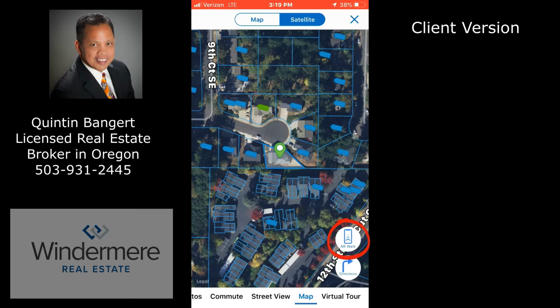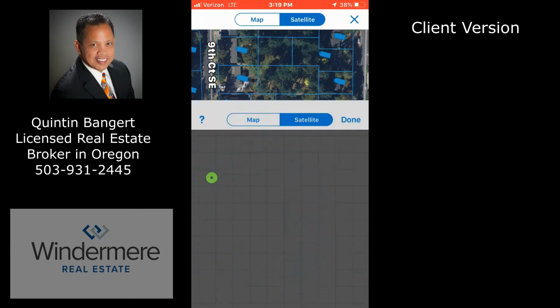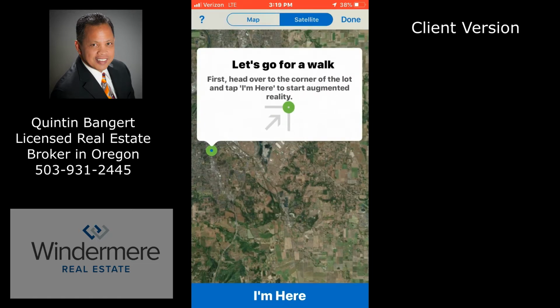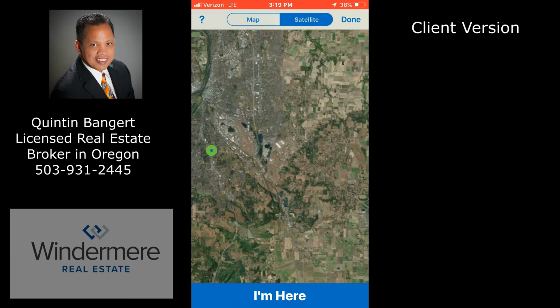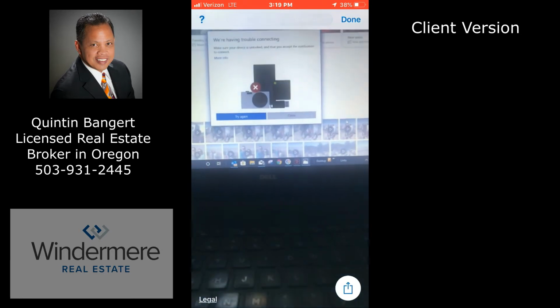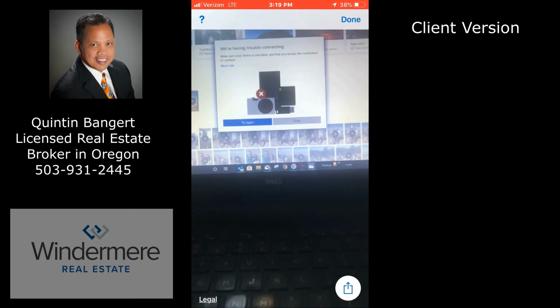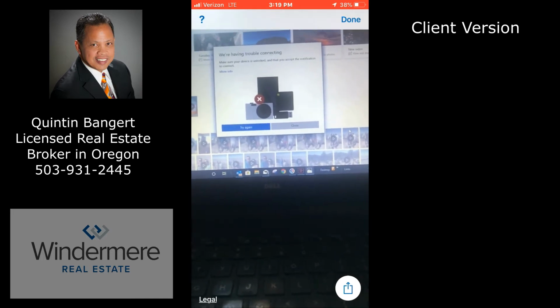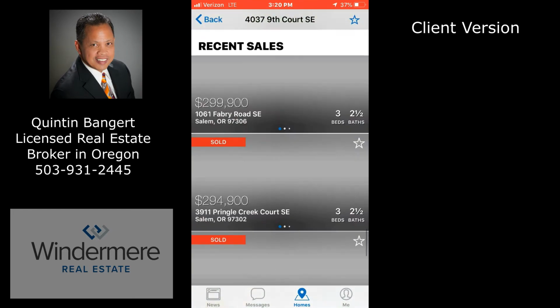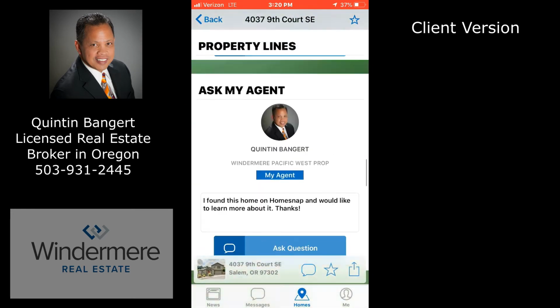So let's say you're out looking at a piece of property, especially like bare property. You can hit this AR walk and then you can walk the property line. You just follow these directions and setting up, say I'm here, and it'll give you this property line that you can walk, and you can see the property as you're walking. It's kind of cool.